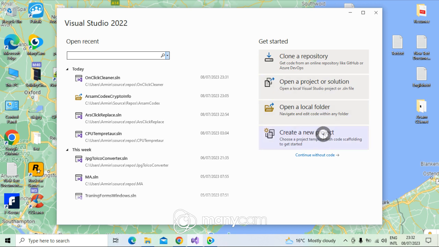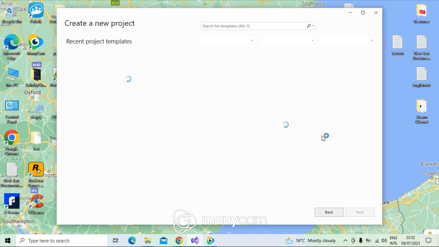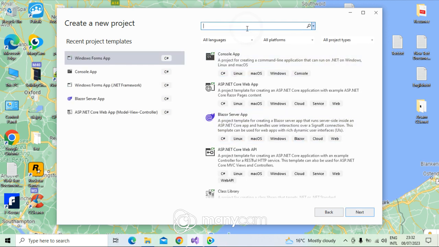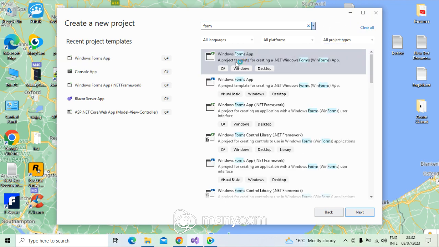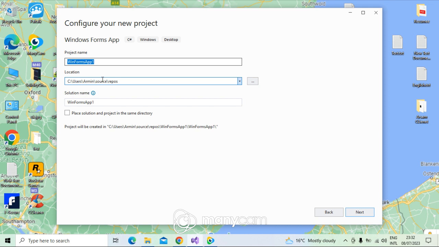When I'm coming here first, I want to say create new project, and here I will say Windows Forms App. When I say form application, I get here first of all Windows Forms App. Here it says a project template for creating a .NET Windows Forms app. A little line later it says .NET Framework. Our application is according to .NET Framework, and the last version of .NET Framework was 4.7, I think, which was not okay, and that's not what I wanted. That's why very fast I'm going to make this project here like this.